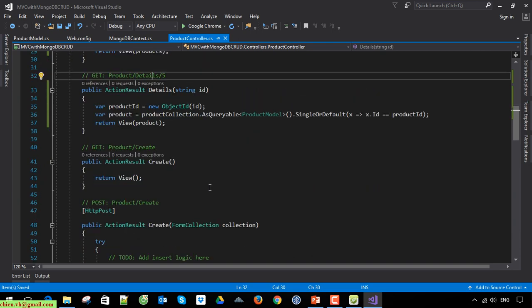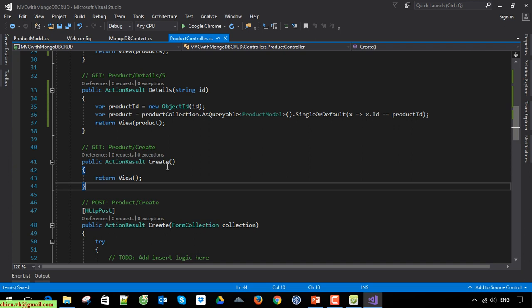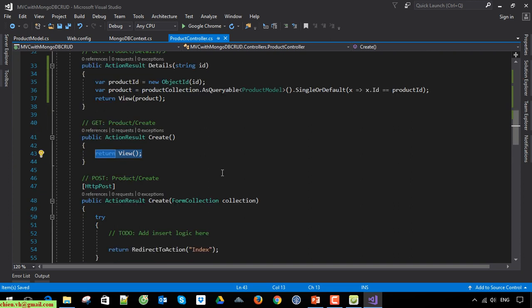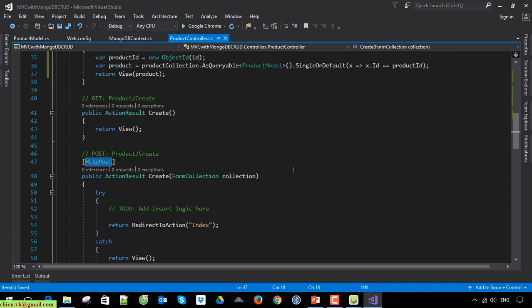Detail. So now write the code for create new. It means insert new data into the collection. For the create new, we rewrite the code for the get and post methods. The get method means when you click on create new, it will direct the user to the create new page. On the create new page, when the user enters the data for this collection and clicks on the submit button or save button or something like that, we will call the post method here to save the data into the database collection.